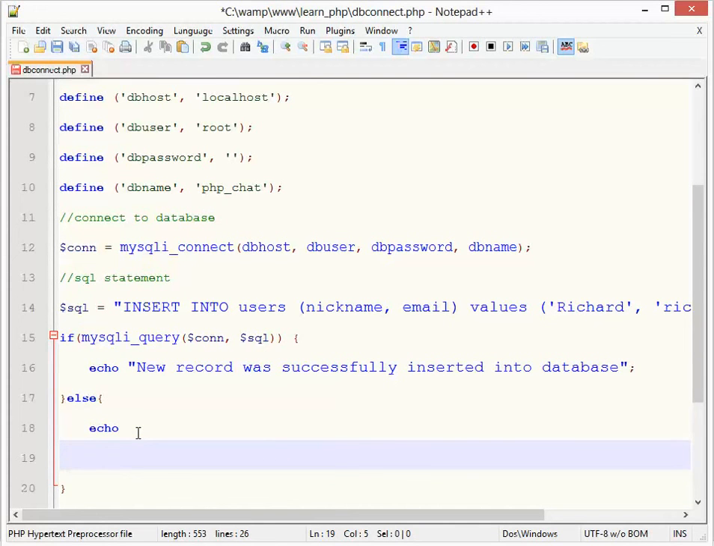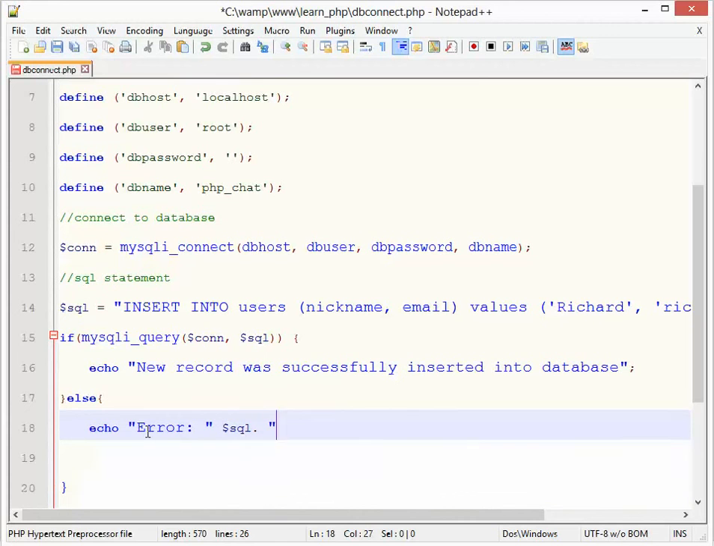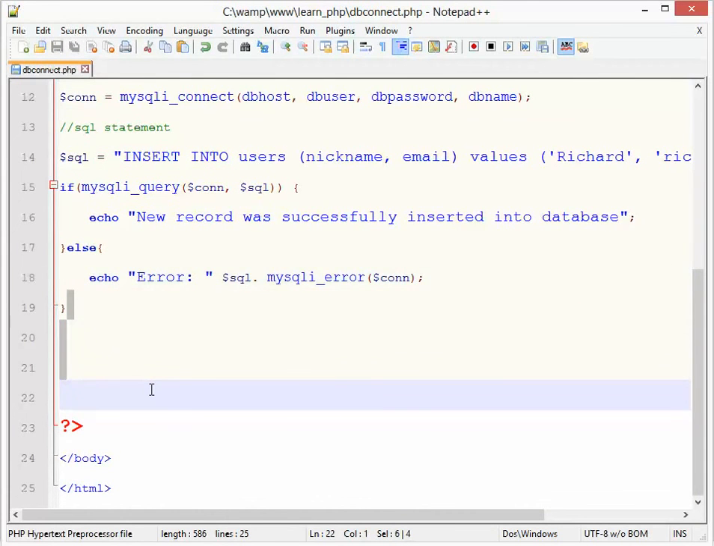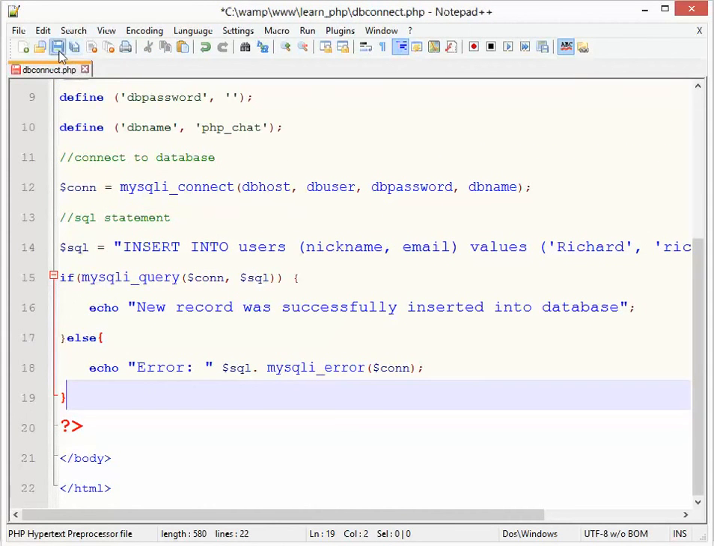Okay, and then here we can output an echo for the error. Echo, we can say mysqli underscore error, so that we would know what our error is. And then we have the dollar sign for the connection. Okay, that's it. I think we got it right.